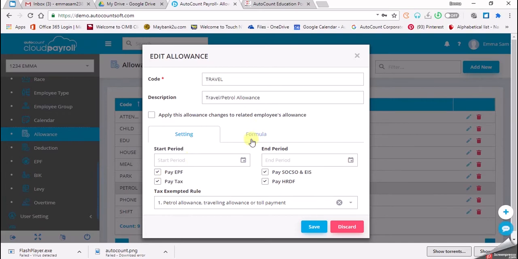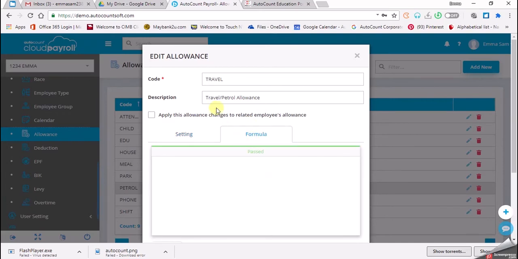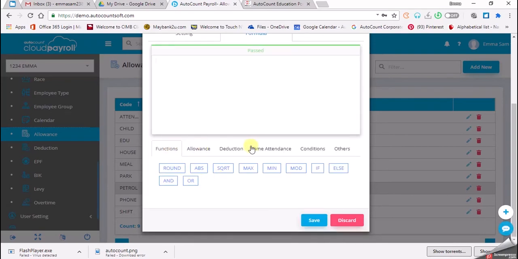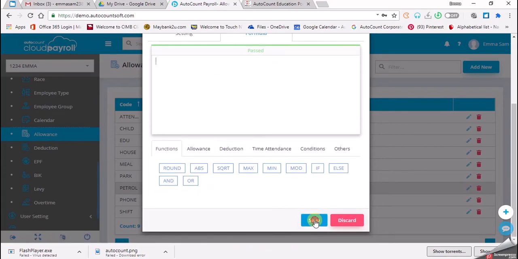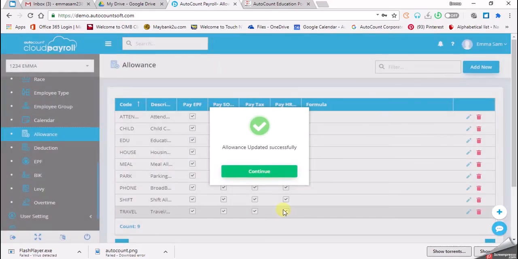If you go to the Formula, if this travel calculation uses a formula, you can choose the formula code at the bottom here. But for the first one, travel, it's not related to a formula, so we just ignore it and click on Save. Now the allowance is updated successfully, click on Continue.